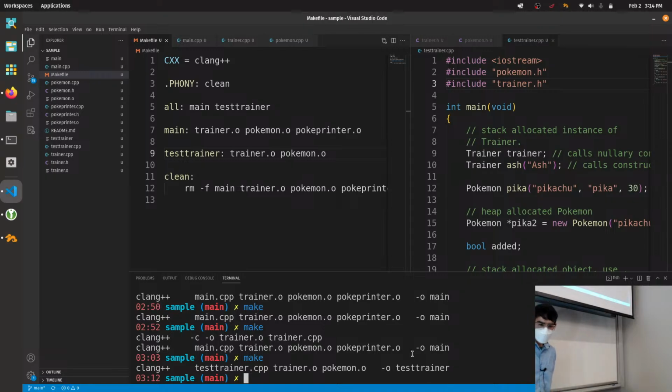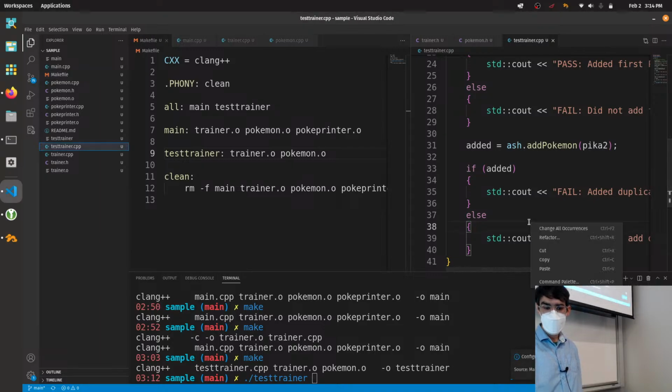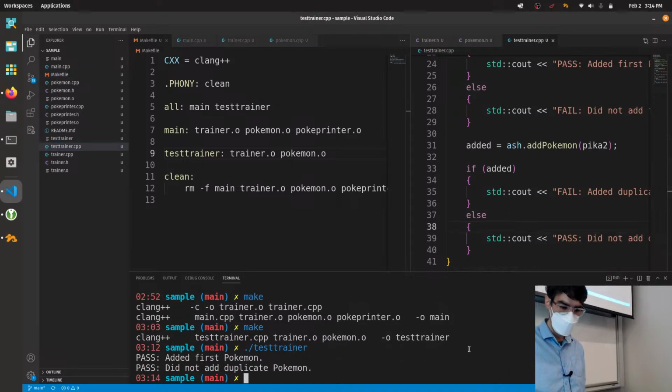All right, so let's test trainer here. Let's run it. And what I am expecting to have happen is that I get 2 passes here. So I'm going to run that, and I get 2 passes. So great, that's really excellent. I'm so happy that it worked. I'm happy with this.